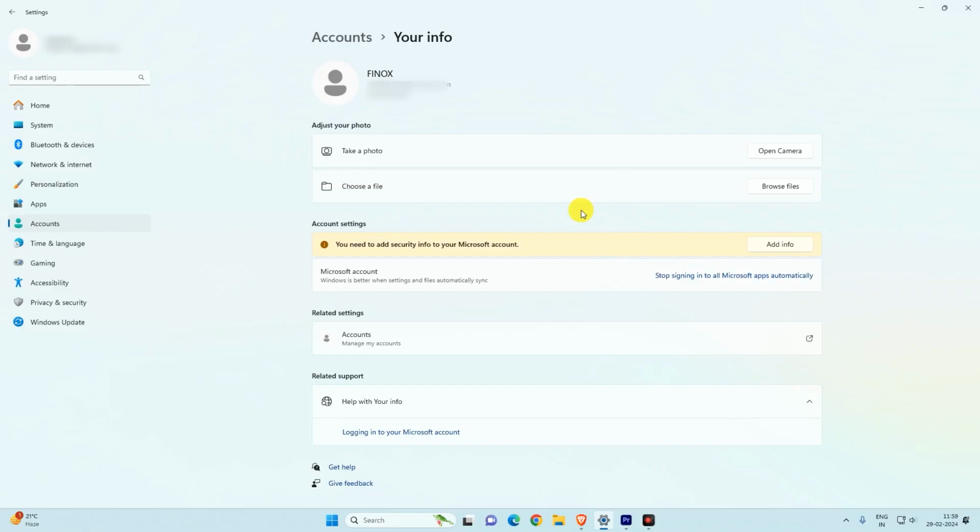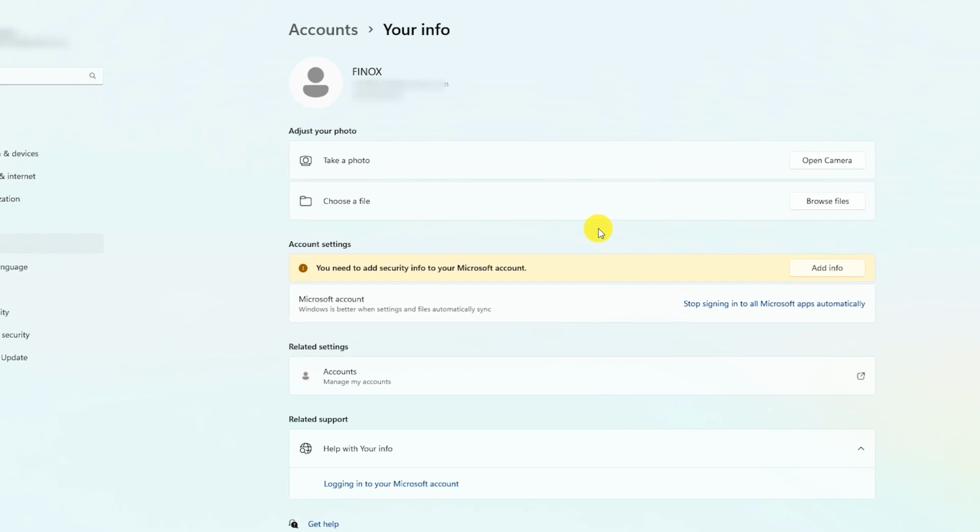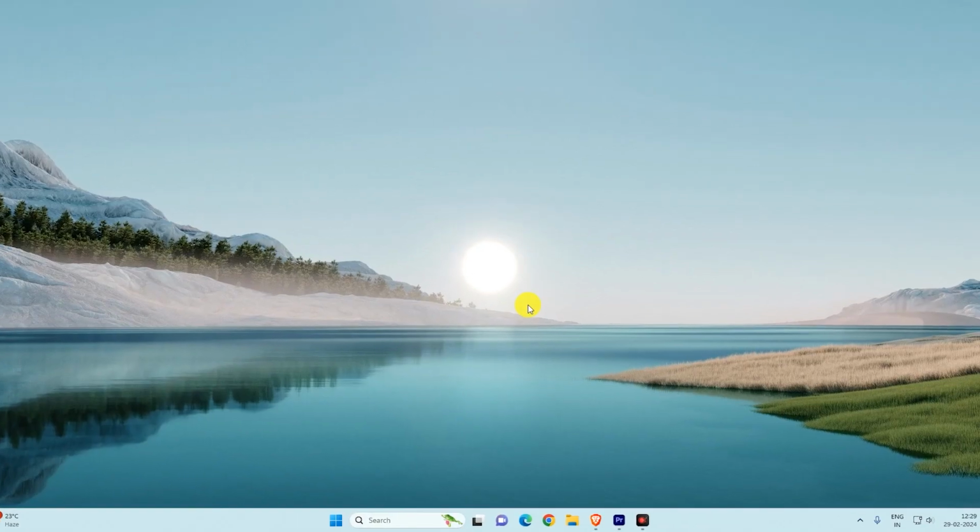In this video, I'm going to show you how to change your profile picture in Windows 11. Changing your user profile picture in Windows 11 adds a personal touch to your user experience and helps to personalize your device. So let's start the video.